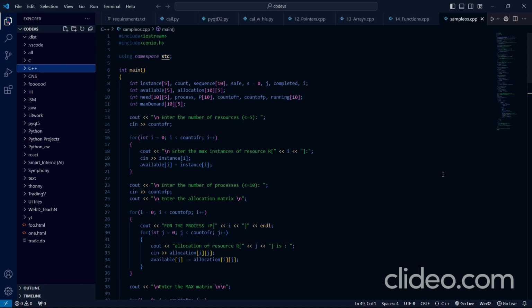Now for the process P2, we'll enter the resources 9, 0, and then again 0. And for process P3, we'll enter the first resource as 2, again 2, and then again 2. Now it's asking for the last process P4, that is 4, we'll enter 4. Second we'll enter 3. Third also will be 3.